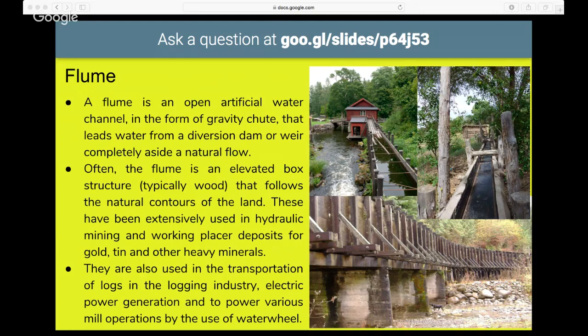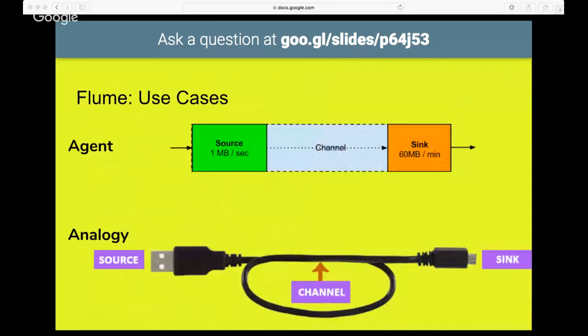So let's understand the Flume concept first. Take a look at this, it's a very simple image. We have an agent, and the agent has a source, the next block is the channel, and the next block is the sink. You can relate it with the second image here, a simple cable, which I can use as a use case.